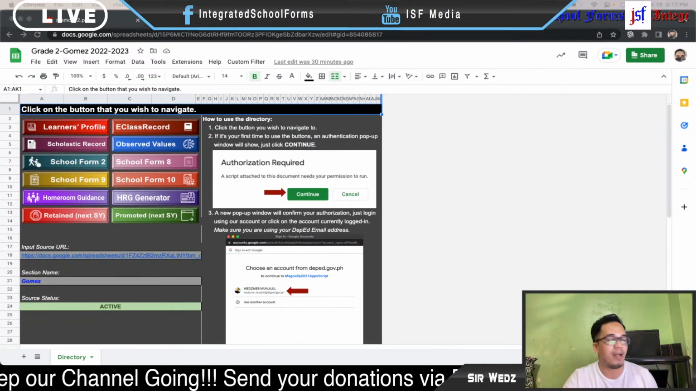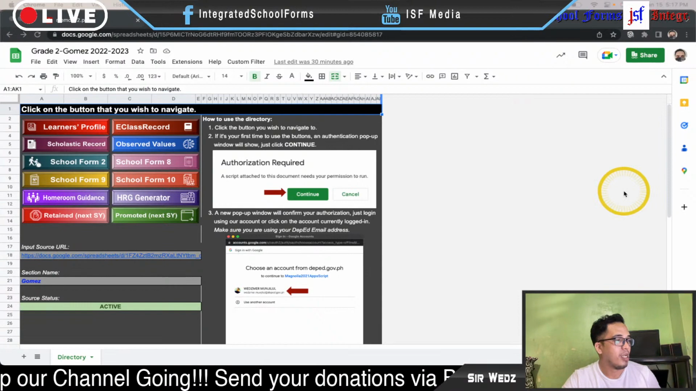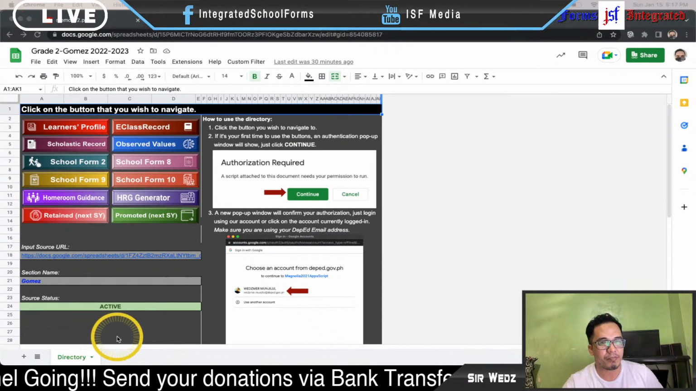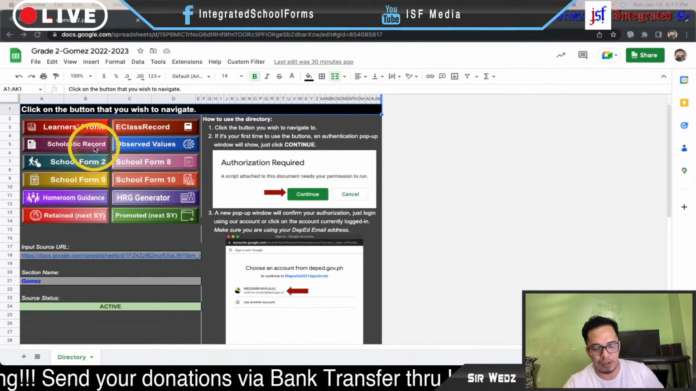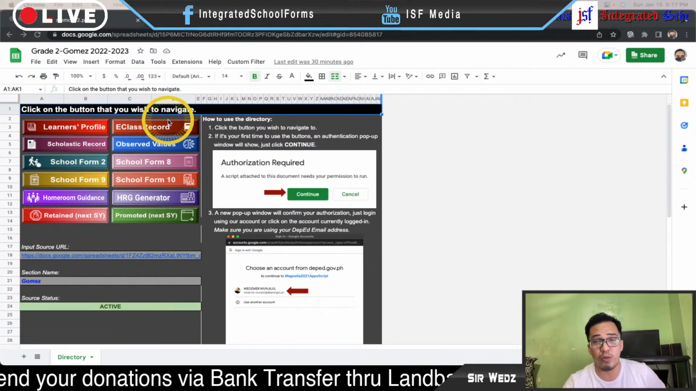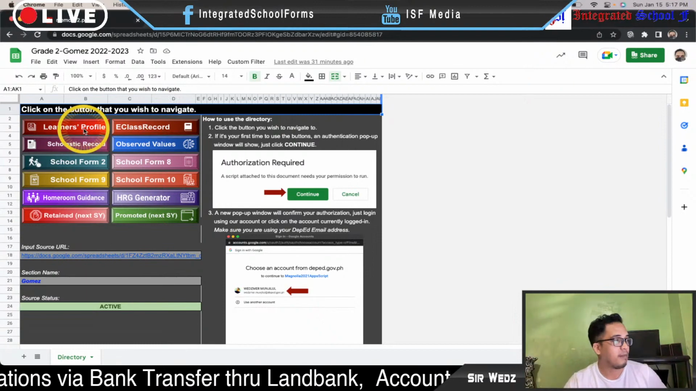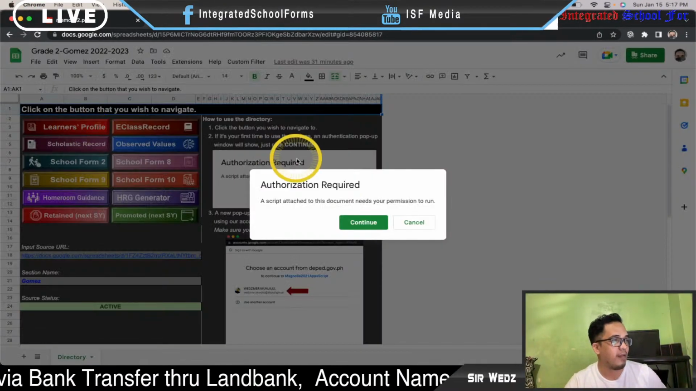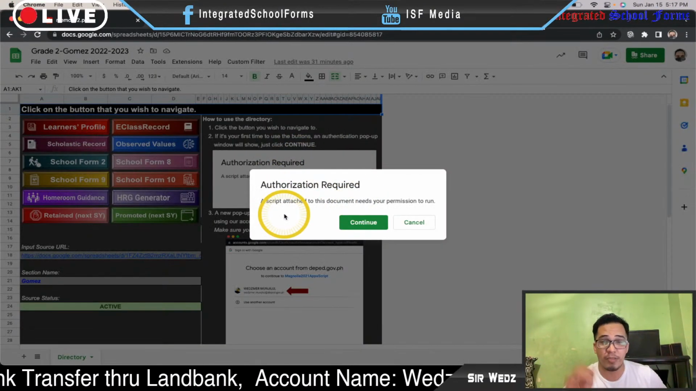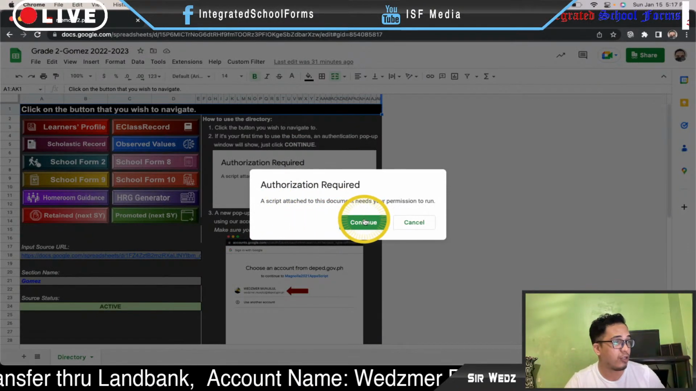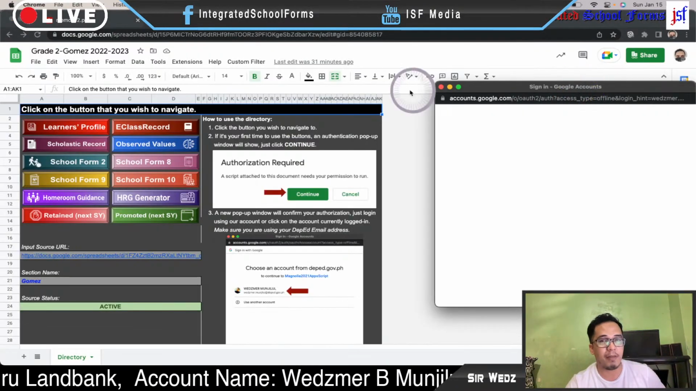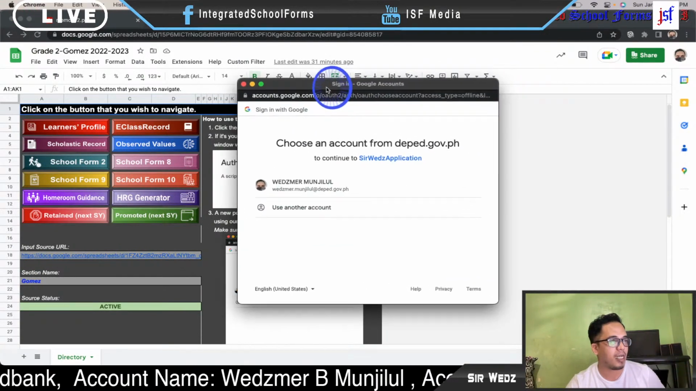Automatic na. Kung makikita niyo dito, wala siyang laman, sa baba walang laman, pero meron siyang mga buttons. Yan yung mga buttons niya. They will be using the buttons only. Merong Learner's Profile, kiklik mo yan. Pag kiniklik mo yung Learner's Profile, tatakbo siya. Manghihingi siya ng authorization para sa macro coding. Kukontinue natin, and then ito yung lalabas.